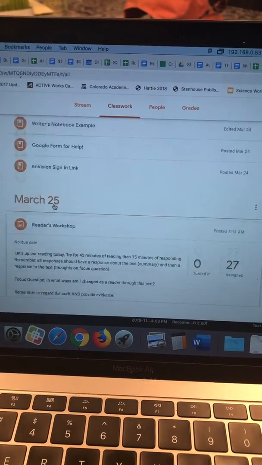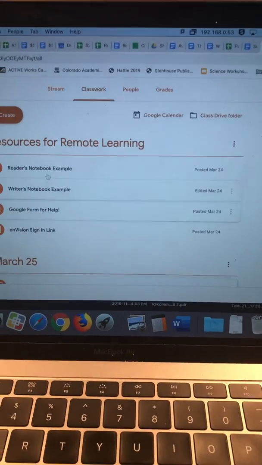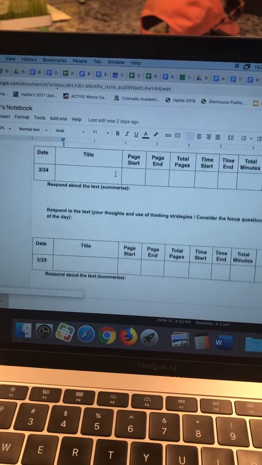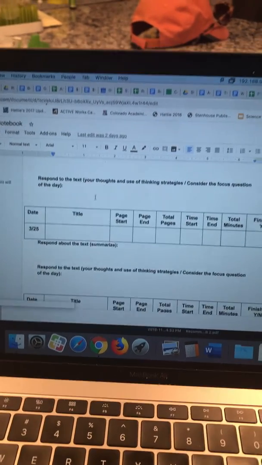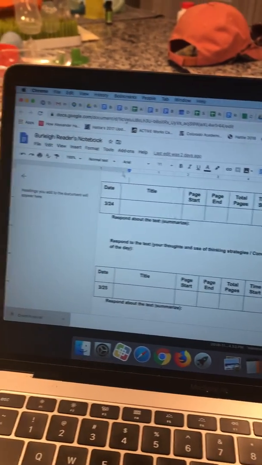We need to go to our reader's notebook. I'm going to show you guys a couple things. I've been seeing a couple questions on this on the Google form that was getting filled out. Here's how your reader's notebook is going to look. Some of you sent me some responses of like, how do I do this? What's going on? I also had some things. I'll show you the writer's notebook. So I went into my reader's notebook.